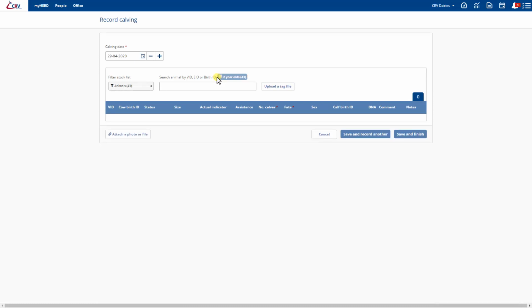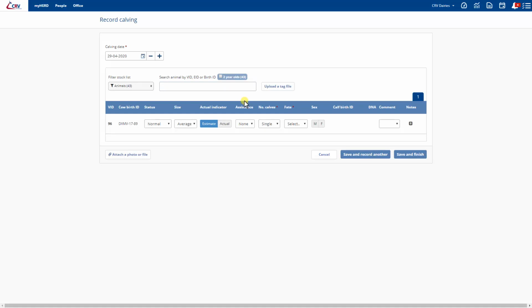You can use the search bar to search for individual animals. You can search the stock list to find animals by VID, the last set of digits in the birth ID, or the last 6 digits of the EID number. Select the animal you want from the list to add it to the event at the top of the selection.